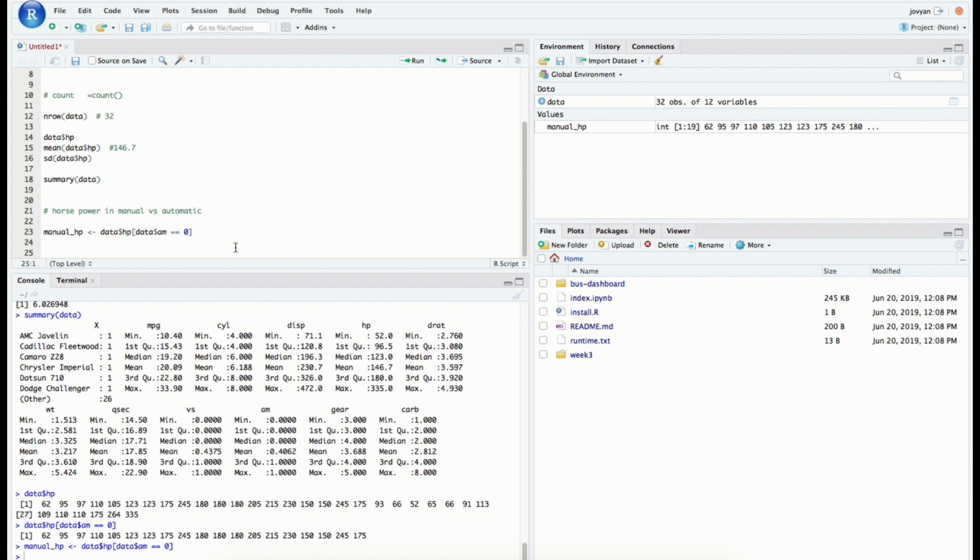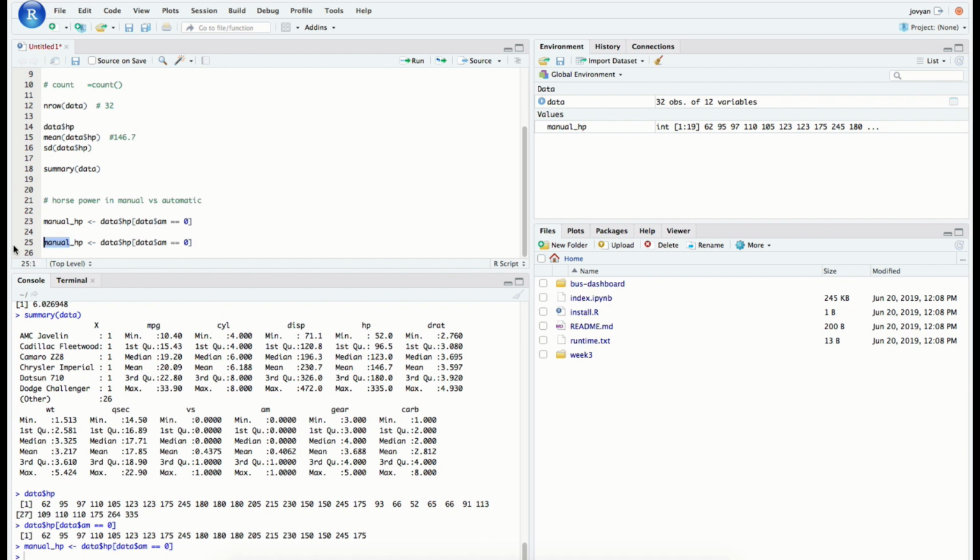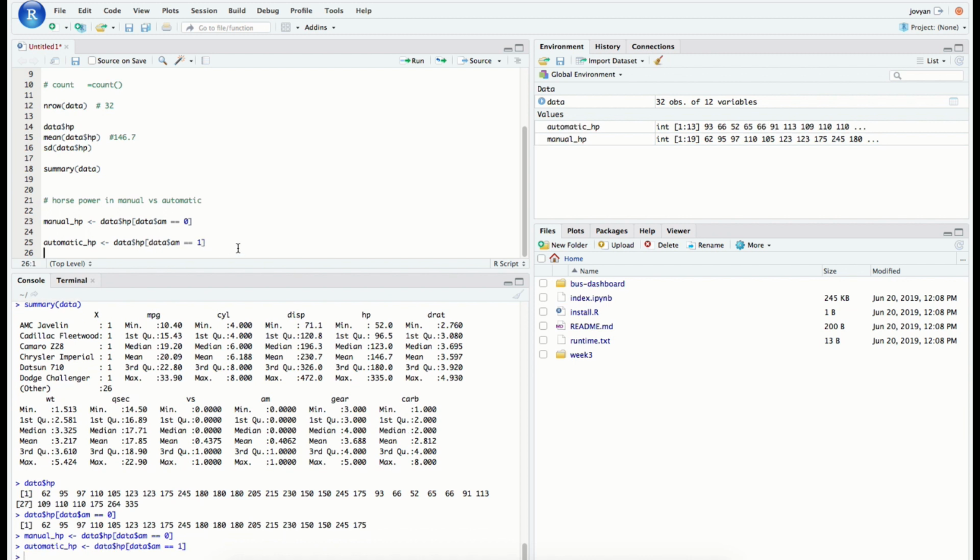And so if you had to guess, take 5 seconds and think: how would you get the automatic horsepower? What would you change in this little line right here? Well, you would change the 0 to a 1, because anything that has a 1 in the automatic transmission column has an automatic transmission. So we'll go ahead and execute that. And now we've got, in just 2 brief lines, the same data set that we had to sort and copy paste to get in our Excel spreadsheet.